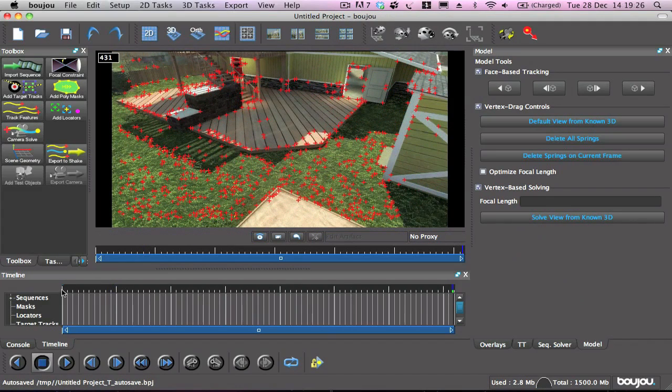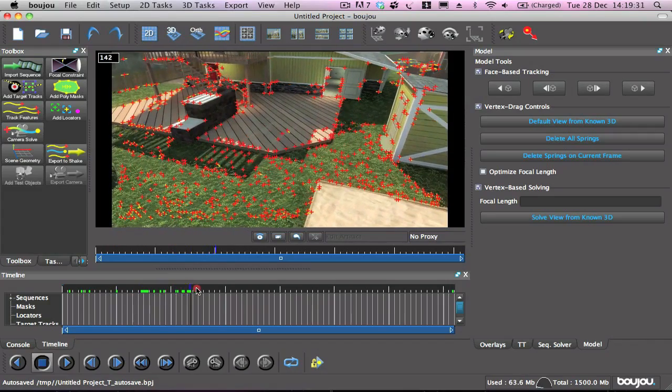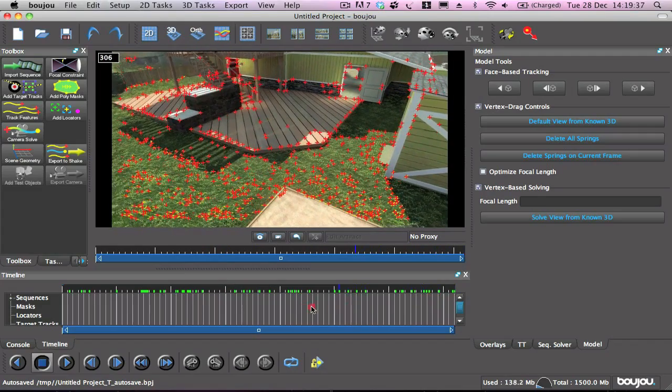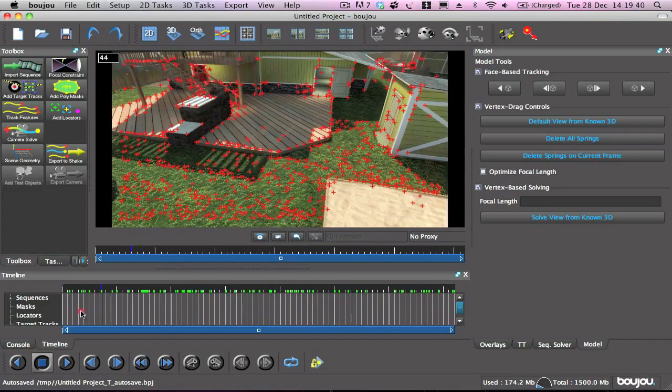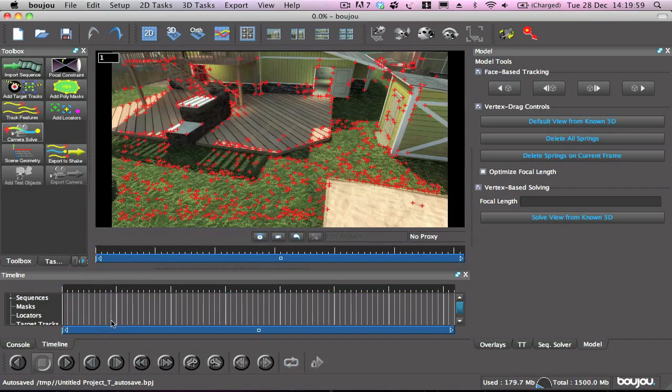Okay, we're back, and now Boujou has tracked all the features within our footage. If we scrub through now, we can see that it's tracked quite nicely actually. Looking good. So the next step that we want to do is the button underneath track features, which is called camera solve. If we just hit camera solve, hit all frames, select optimize camera path smoothness, hit start, and this will take a little bit again, but it won't take that long. You can see that's done it really quick actually.